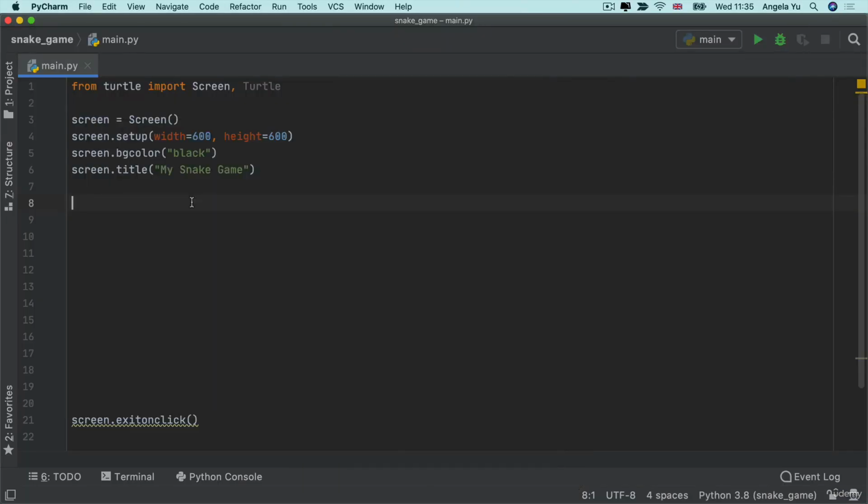Alright, so the first thing we're going to need to do is to create some sort of turtle, right? So let's call this segment 1. And this is going to be a new turtle. And remember that when we initialize the turtle, we can already specify the shape. So we can either say shape equals square or simply just leave it as square.